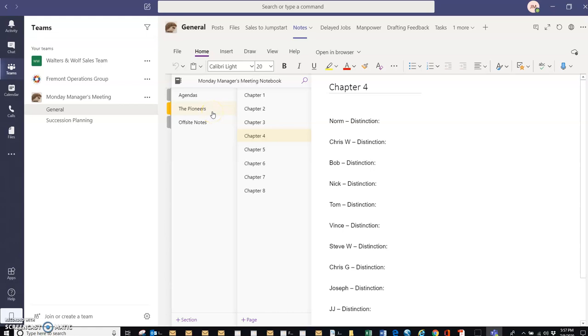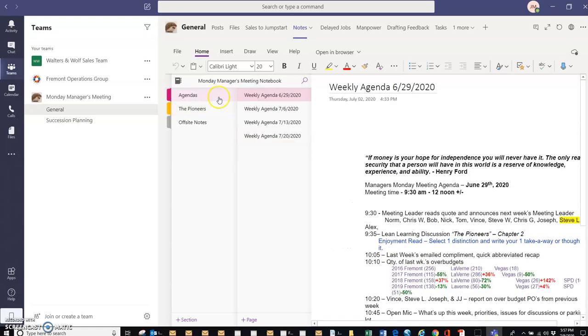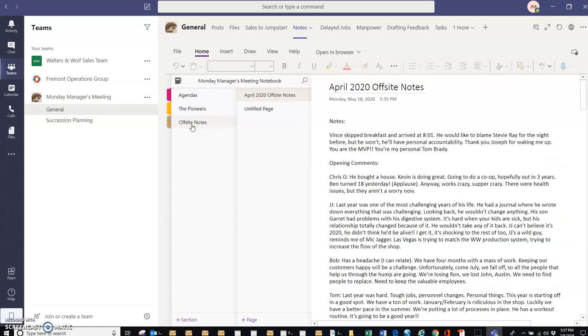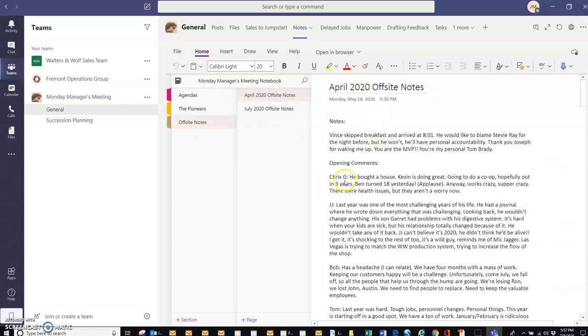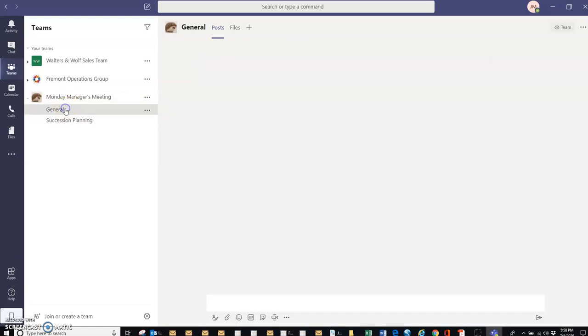It's all cloud-based, and it doesn't require VPN. What's really nice about it is if you make your updates, they're going to get stored on the internet, and you're not going to have to worry about accidentally saving with white text. Okay, so that is the notes section. We can even store all of our offsite notes in here, and it's going to consolidate all of this data into one nice notebook under this Monday Managers Meeting team, which is really nice.